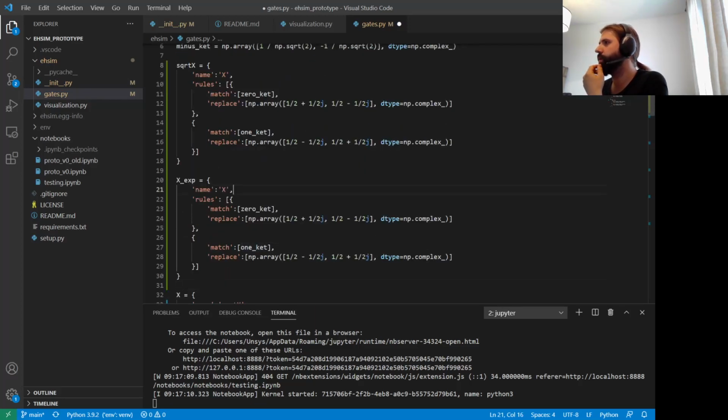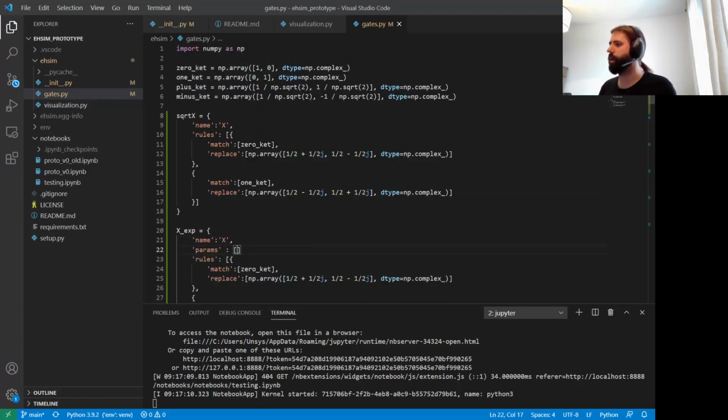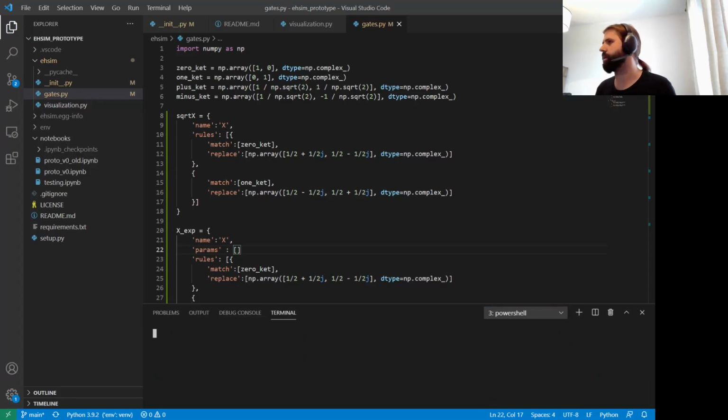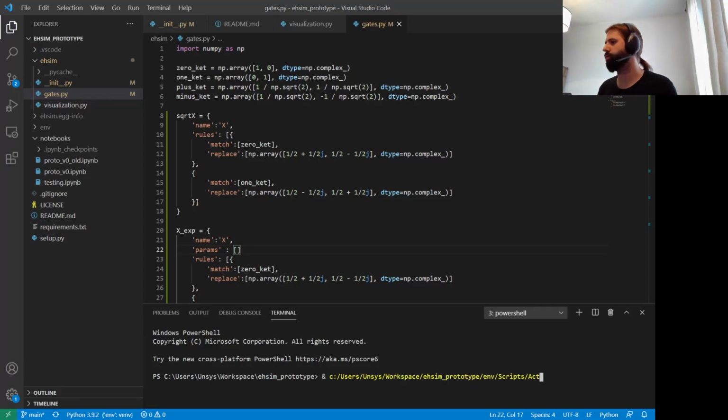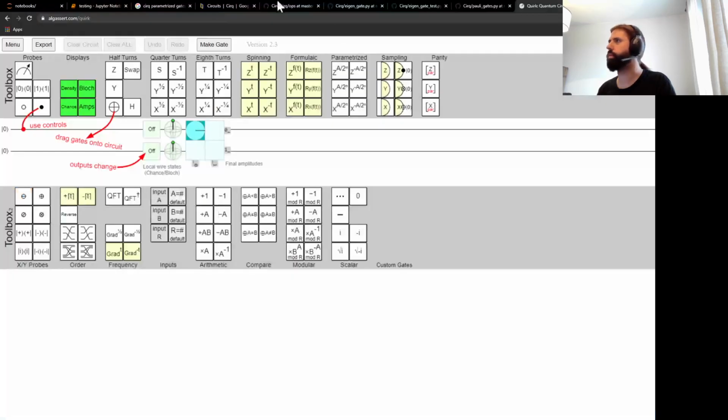And the rule should actually declare some parameters. So the rule should say, look, I've got these params, which is basically an array of symbols, right? And how does SymPy look like? So first of all, how do we install SymPy? How do we get SymPy installed in here? Is it just SymPy?